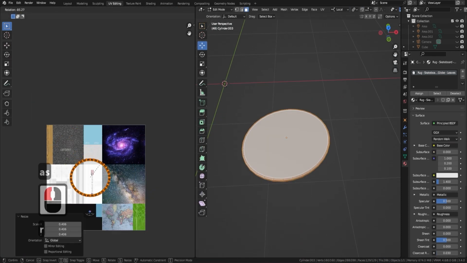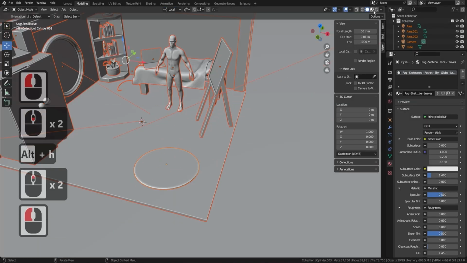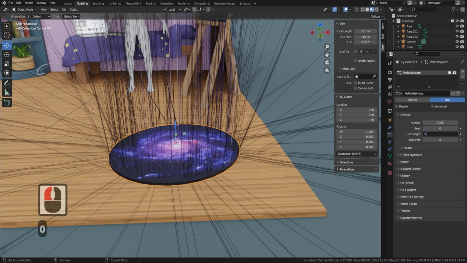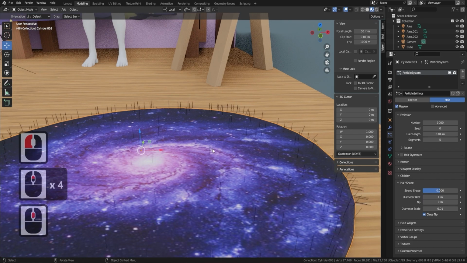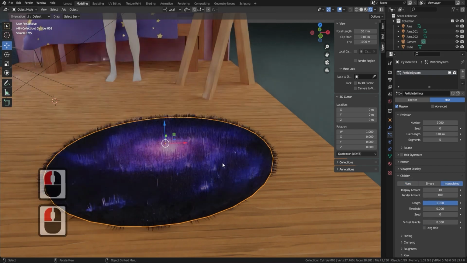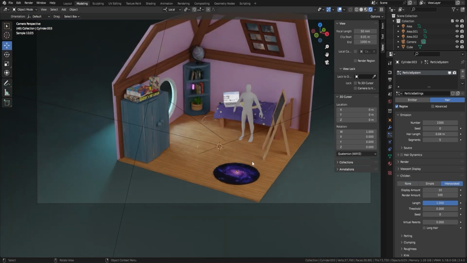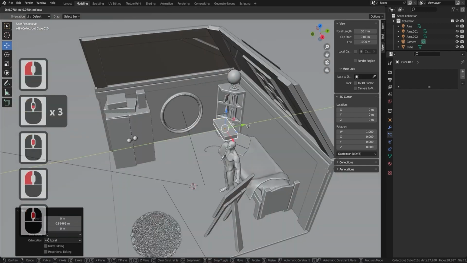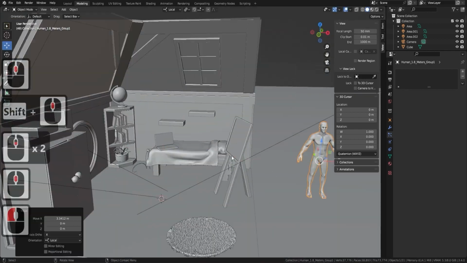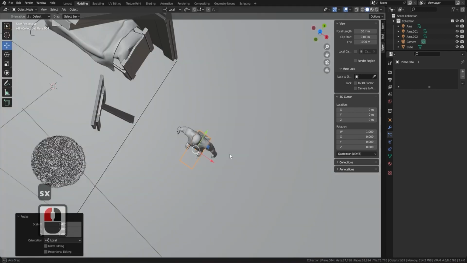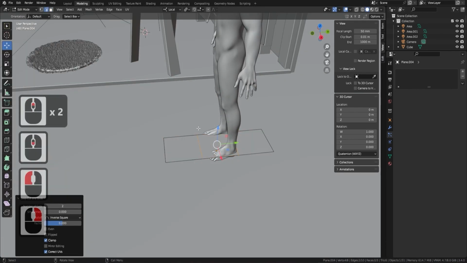Now what we're doing is we're creating the rug. So first of all, I'm going to bring in the texture, then I'm going to use a particle system. And the great thing about the Blender particle system is for grass and things like that, you can actually use the texture, and then the particles will inherit the color of the texture. So that's why we're using it.